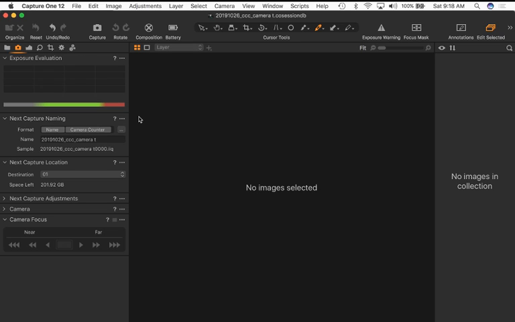So then back to Capture One, in Capture One really quickly. I am going to customize the menu that I've actually got here. There's a couple things that I want to change here. This is personal. You guys can have your own system as well. But I'm just going to show you the one that I use.